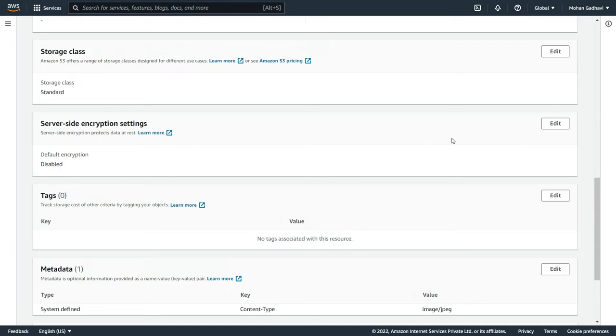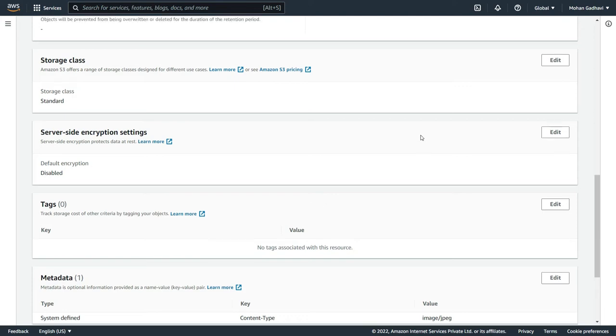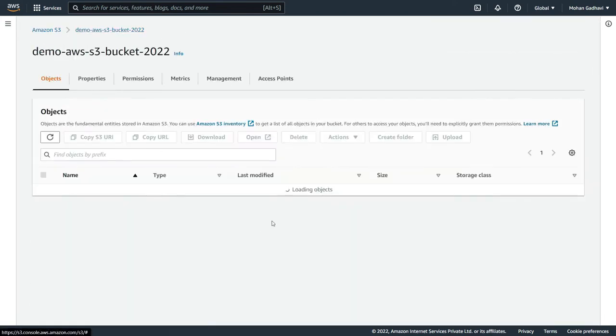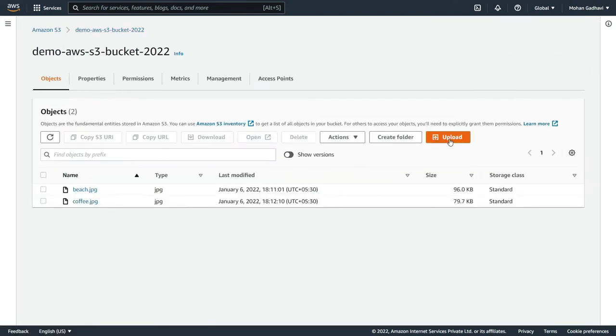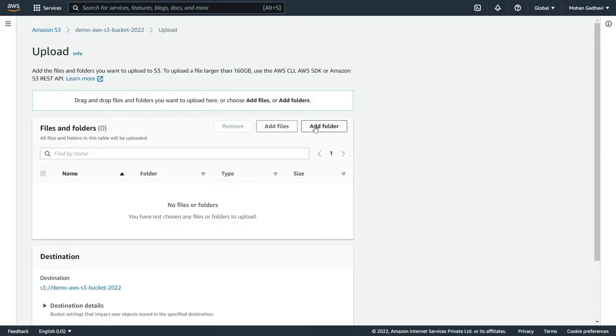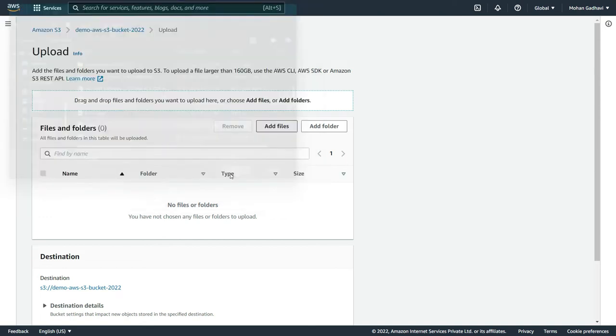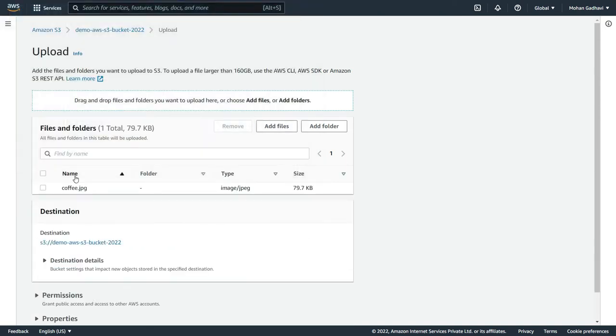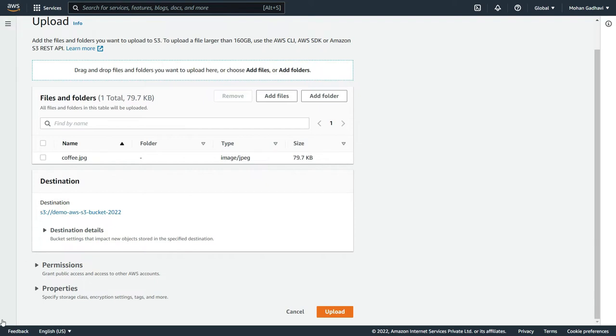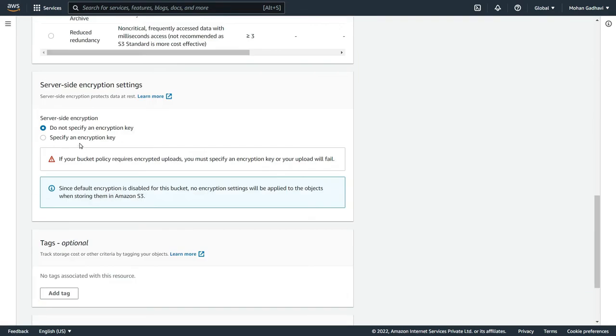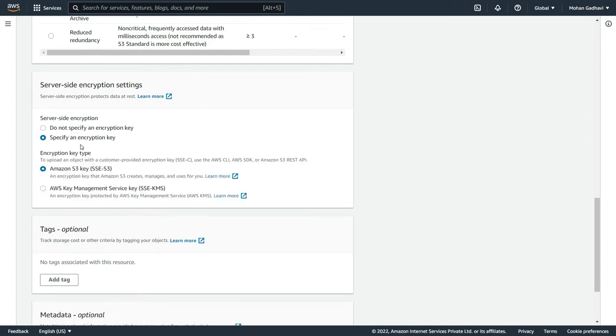Now we could edit it and encrypt it in place, but I want to show you how it's done when we upload a file as well. So let's go ahead and upload a new file. I will add a file and I will add again the coffee.jpg file. Now we will scroll down and I will look at additional options for encryption. We are getting into the server side encryption setting.